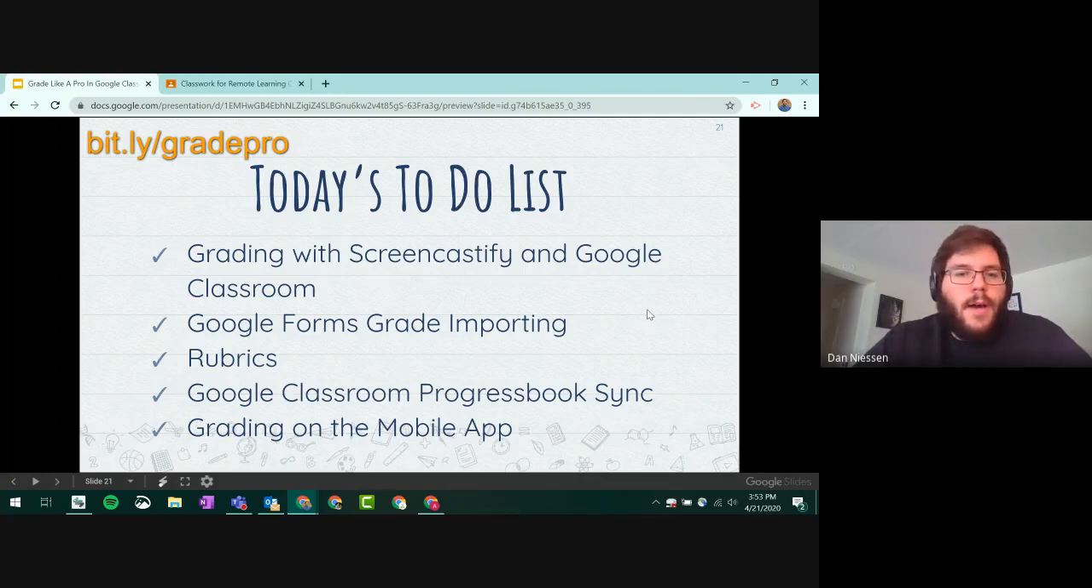You can also use Google Forms and grade importing, so you don't have to sit there and do a whole bunch of typing in and copying and pasting and all that fun stuff. Instead, you can just do grade importing. So whatever point value your Google form was, you can make that reflect in the Google Classroom gradebook. Then we took a look at rubrics for leaving students some clear criteria for what they need to do to get their best score possible.